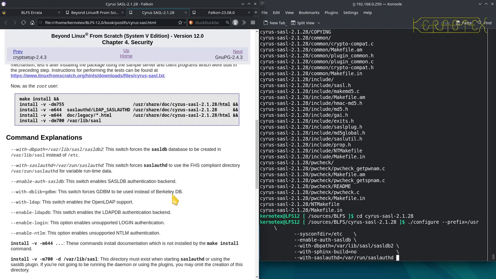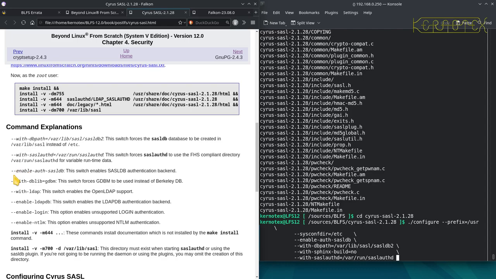so configure. Let's see what else we can enable here. Right, straight away, although it's not mentioned, it says with Sphinx build equals no, so we've got that installed. We can, I presume, set that to yes. So the enable auth SASL DB switch enables the SASL DB authentication backend. Let's try and enable that. GDBM to be used instead of Berkeley. Well, they haven't set that as a default, so I won't bother with that. We've got OpenLDAP.